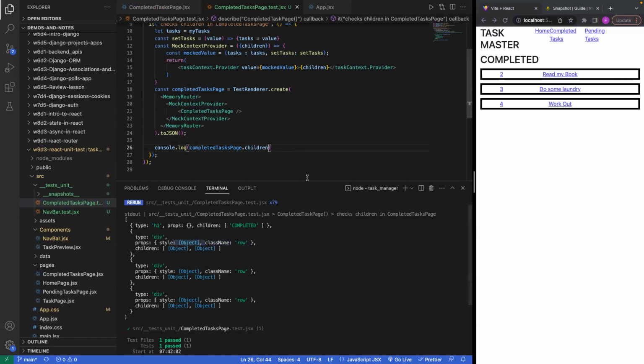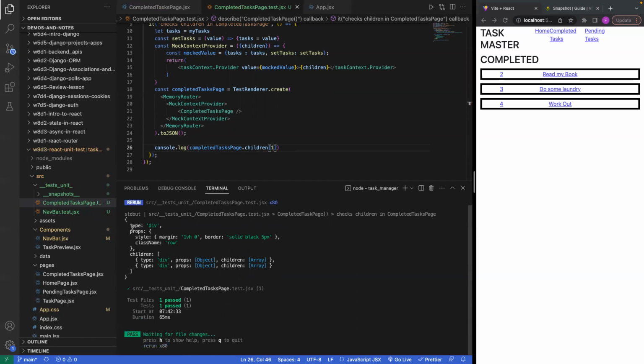So let's go into, well, the first one's pretty straightforward, but let's say I want to look into one of these divisions, right? So let's say I want to go into index 1. Let's see what that gives us. So index 1 tells me I have a div, tells me I have props. I have some inline style inside of this row, class name of row. And then I have children inside of that division. So let's go further in. Let's check what the children are.